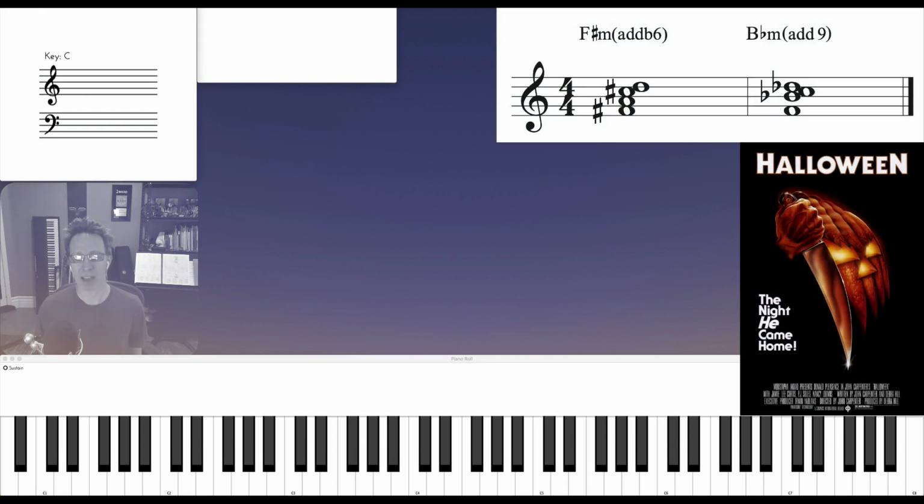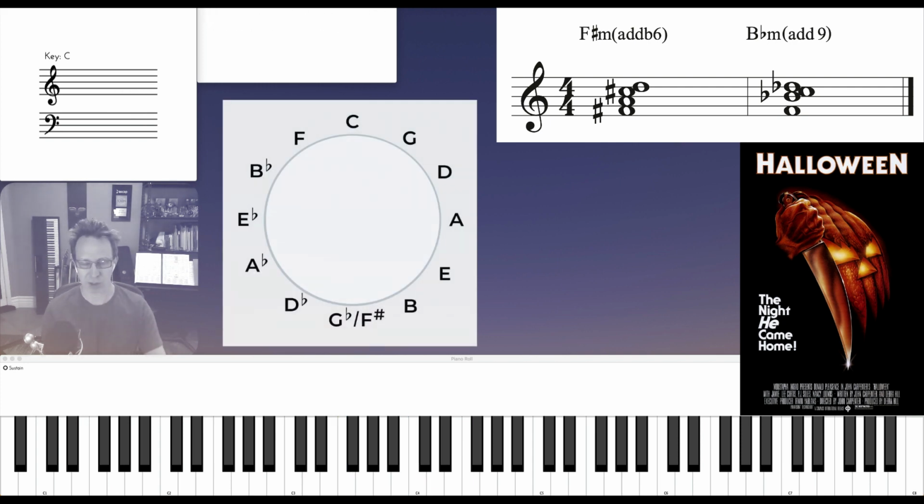The first exercise is to take both chords through the plagal cycle like this. So F sharp minor add flat 6, to B flat minor add 9. And we'll take it through the plagal cycle. So I'll start in F sharp minor, and then I'll go to D flat minor, and then I'll go to A flat minor like this.